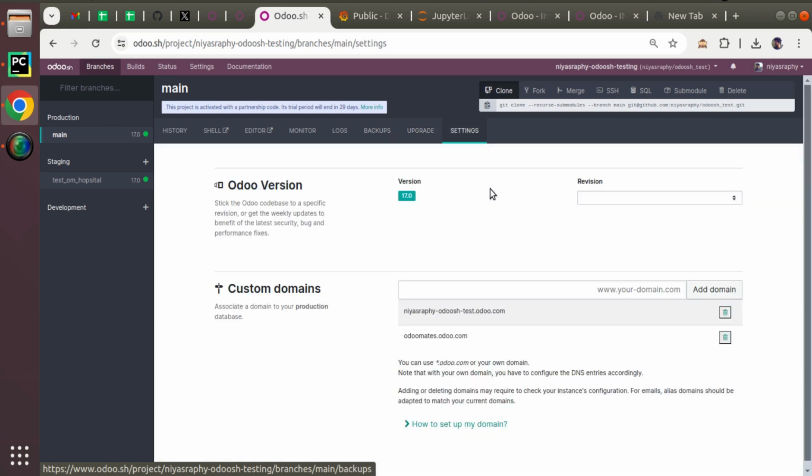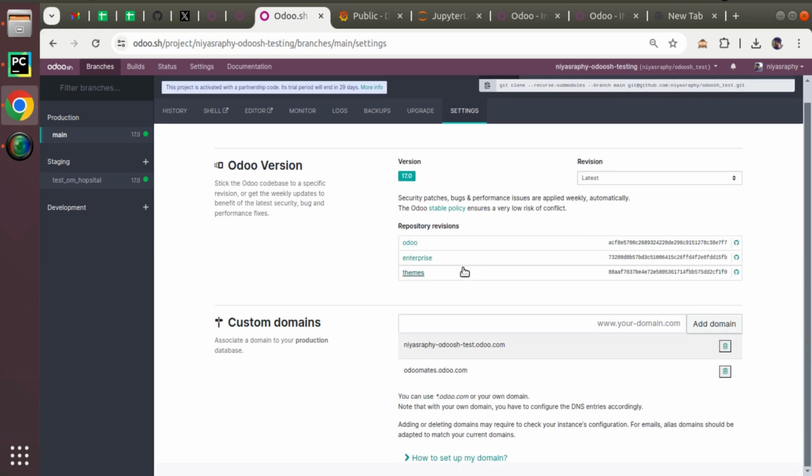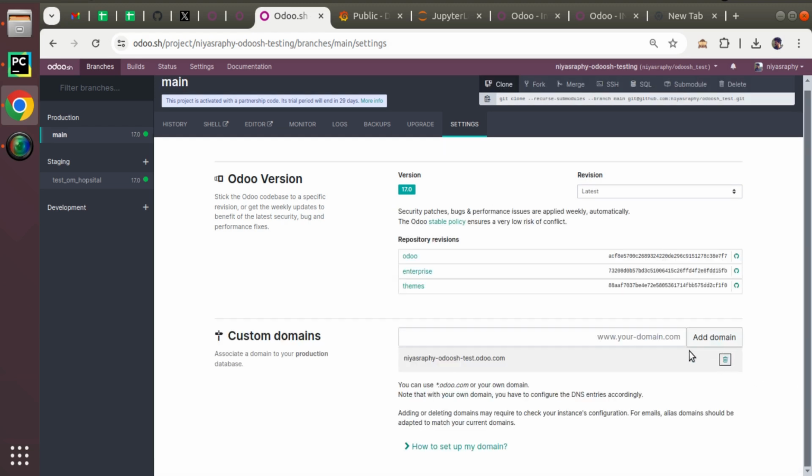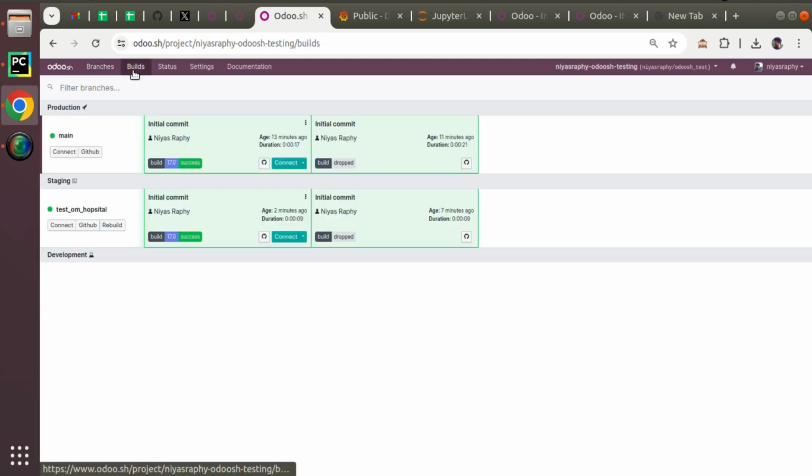Then in the settings tab, we have seen the revision. A custom domain can be configured here. Right now I'll just drop this, I don't need this one. So we are done with that. Now if I come back to builds, I have rebuilt the build.